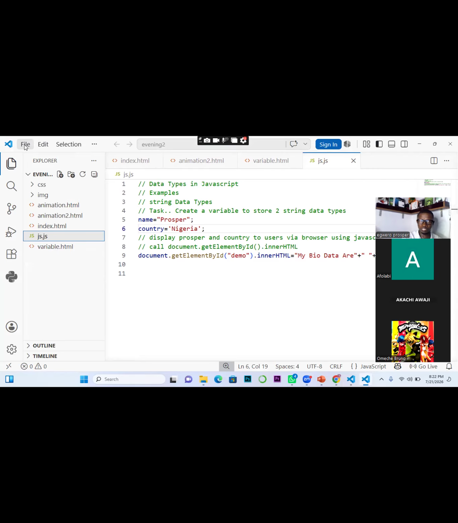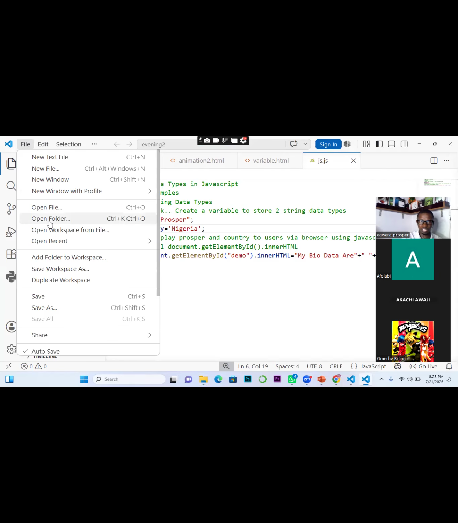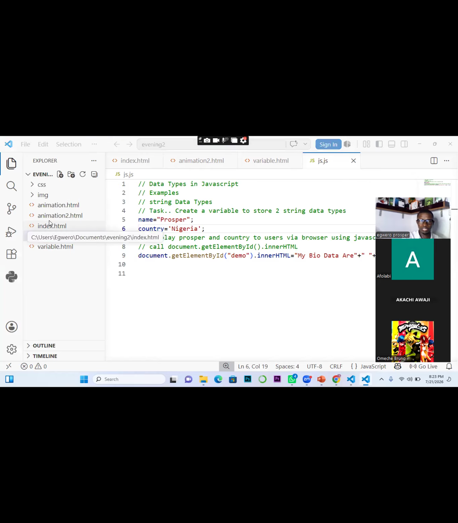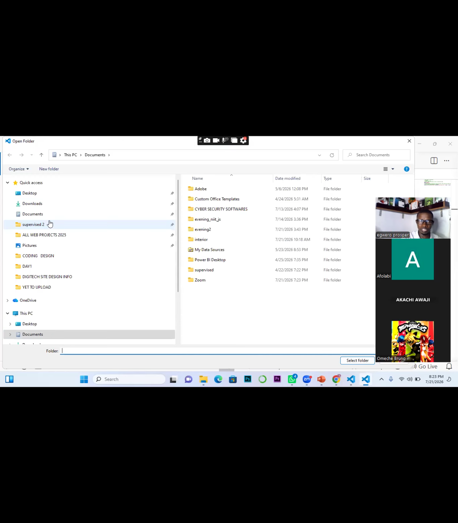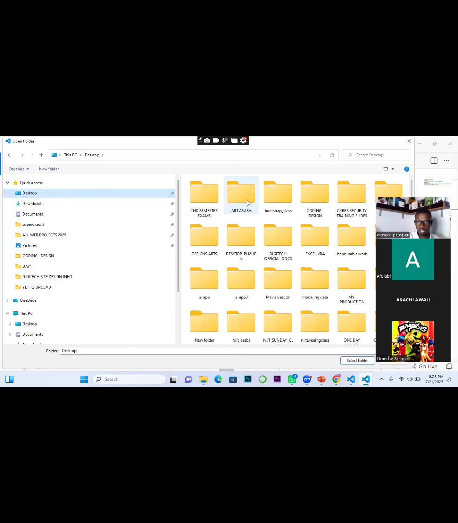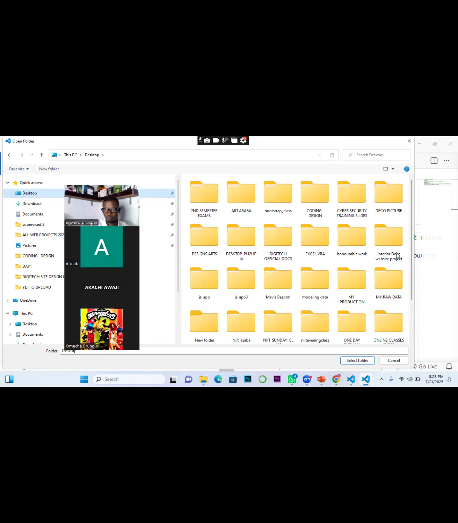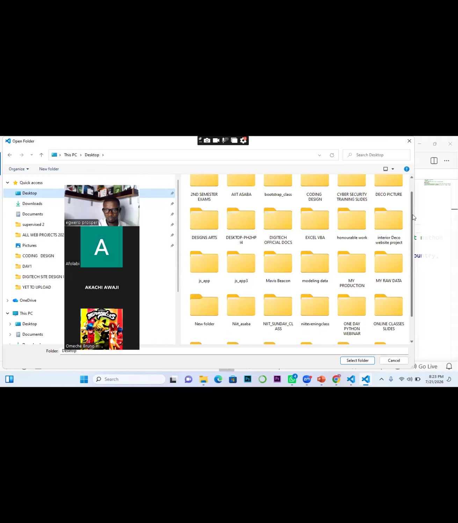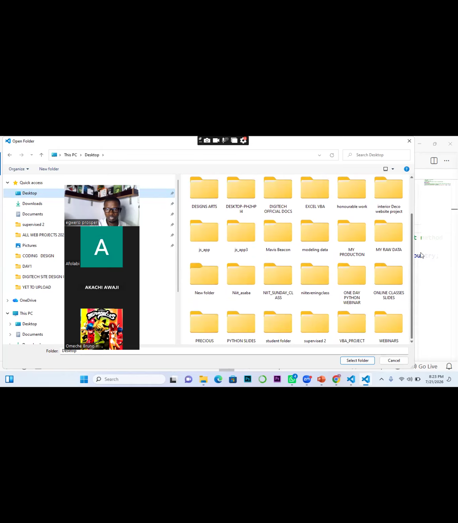Then I said in the note, you go to file, then you select open folder. I say you pick the folder you created. Remember that folder was created on desktop. So you go to desktop and then you look for the name of that folder, Precious. Once you can find it, don't double click, don't open it, just tap it. And once you tap it, you will now click on Select Folder.